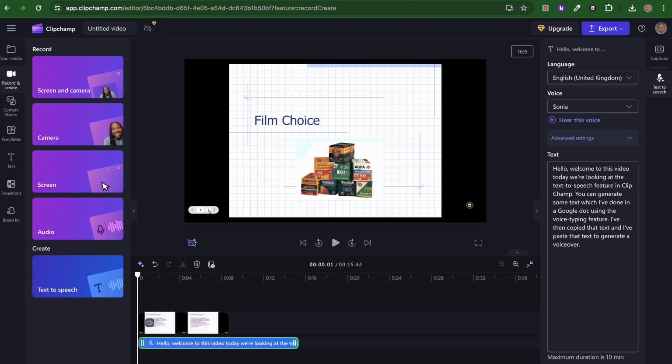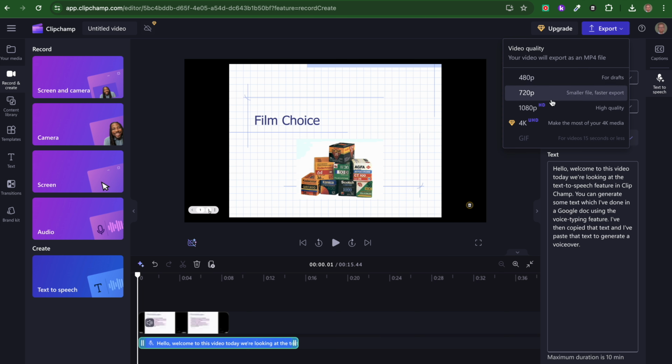But it's also beneficial for the students because they have to draft some text and then paste that in, listen to it, maybe correct it so it reads appropriately, and then generate a piece of work. So a great way of adding a voiceover to a presentation without you having to provide the voice yourself. And then when you're finished, as before, we can go to export, and you've got various options. On the free account, you can export up to 1080p, which is plenty fine for students and for work.